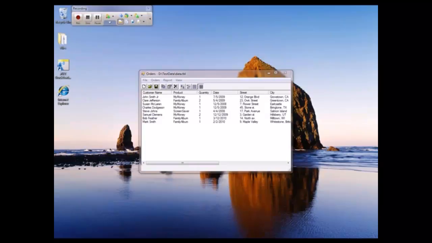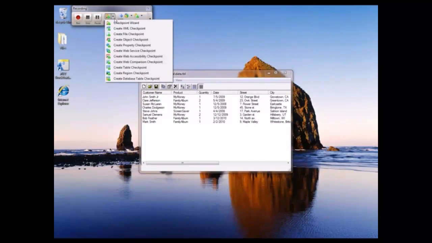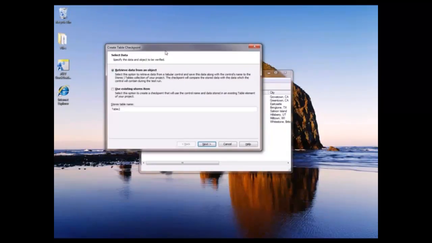To do that, I'm going to come up to the checkpoint button on my recording toolbar, and select Create Table Checkpoint. That launches this Create Table Checkpoint wizard. On the first page of the wizard, I'm specifying the table element that the test engine will use for comparison. I can use an existing element here, or create a new one. I'm going to select Retrieve Data from Object. That's going to create a new item for me. And then click Next.